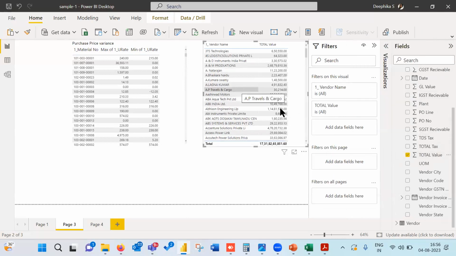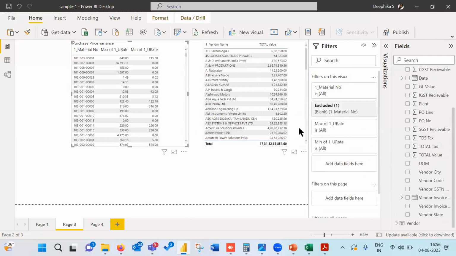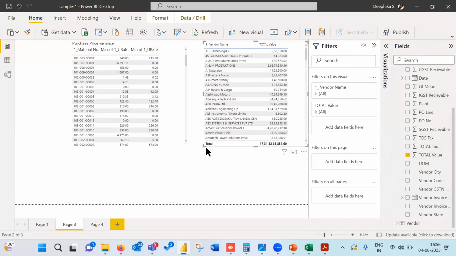So this is two charts. Now in both the charts, or all the charts in this page, I want to exclude something. Then I will do it in the filter on this page. Now in the filter, the more important and excellent feature is that you can include columns which are not there in the chart.